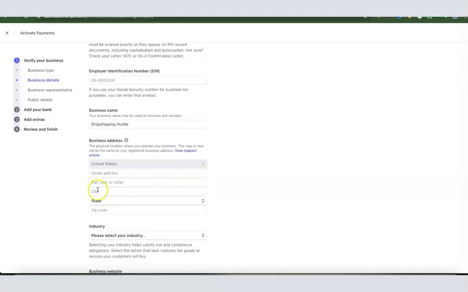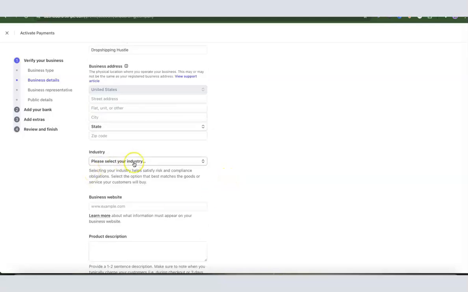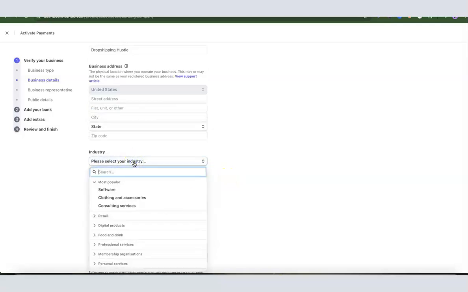So the next thing you want to do now is to enter your business address. So the business address you're going to enter here is going to be the business address you got from Northwest registered agent. So you want to enter the state, you want to enter the zip code. So after that, what you want to do is enter the industry of your business.